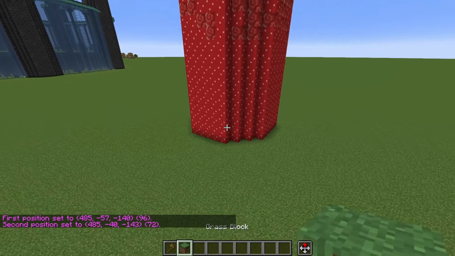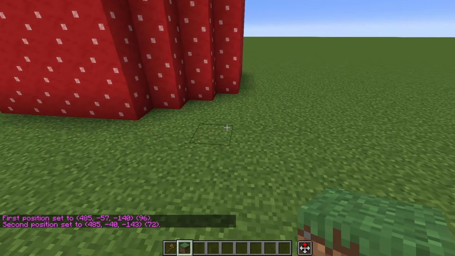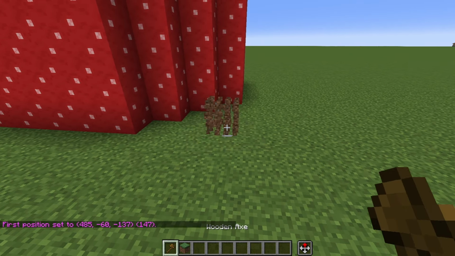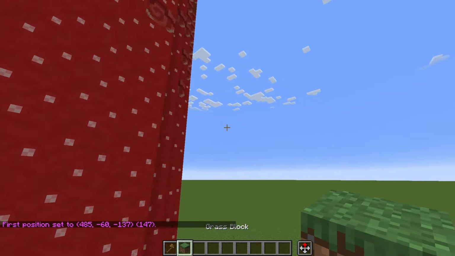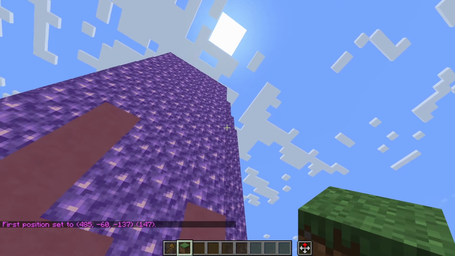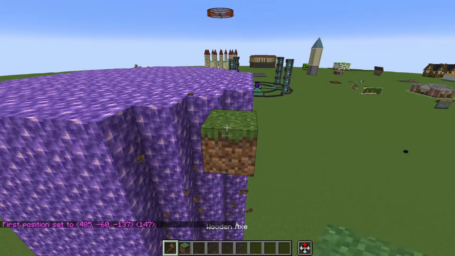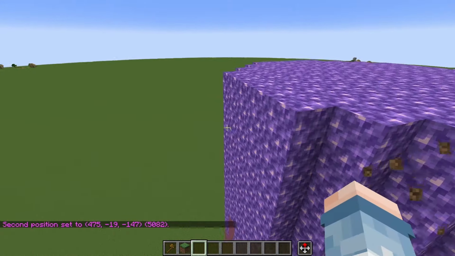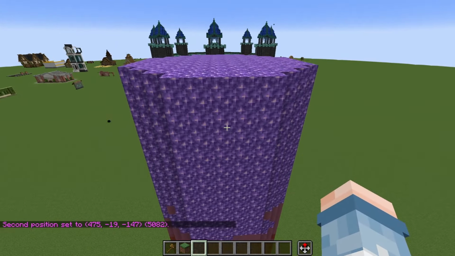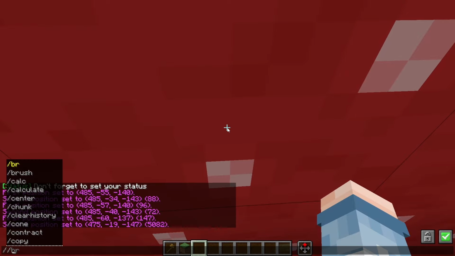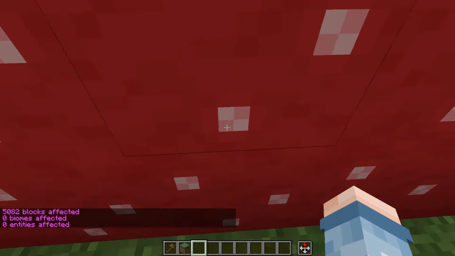Now, what I'm going to do is start by showing you the copy command. So basically, you want to take one of the corners of the build on the lower part, and then go all the way up here to the top of the build on the outside corner as well, and select that as your second position. And then you can go to the front of the build, and then you can just type /copy, and then it copies it just like that.